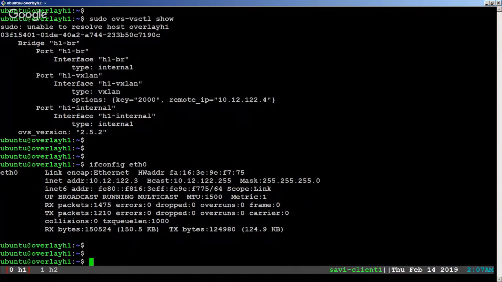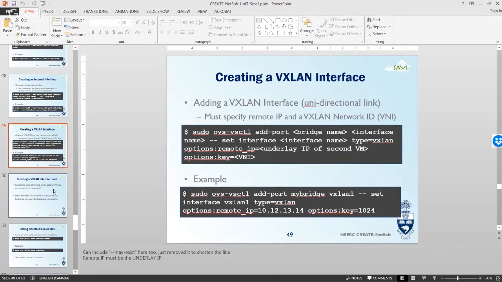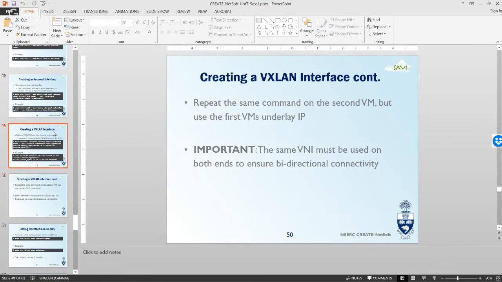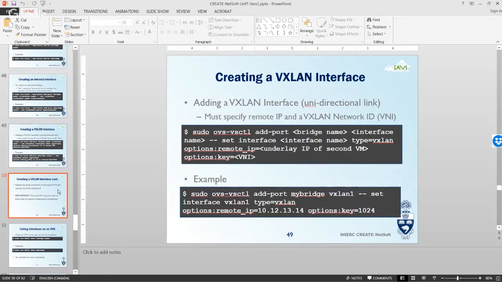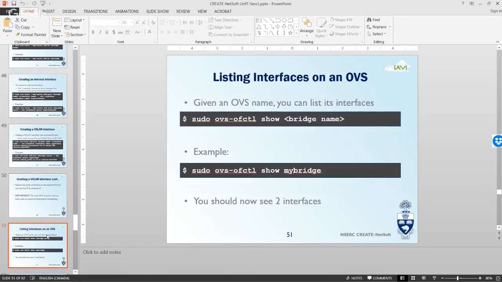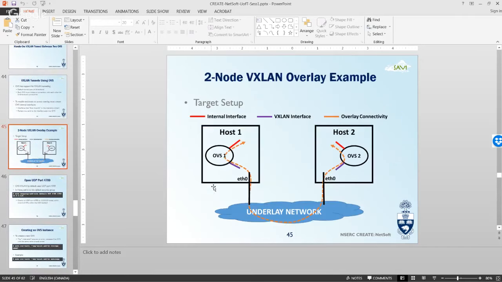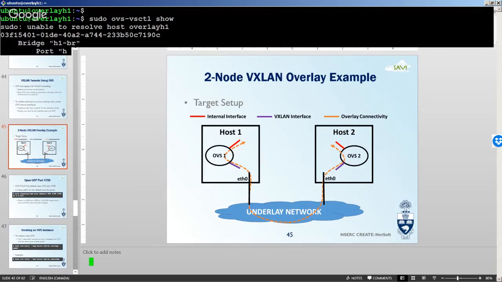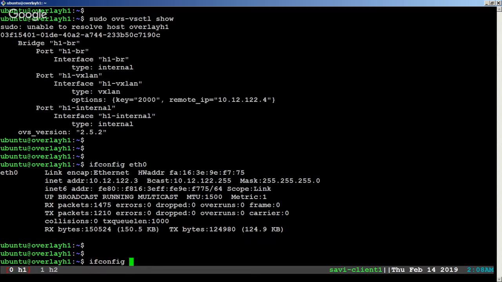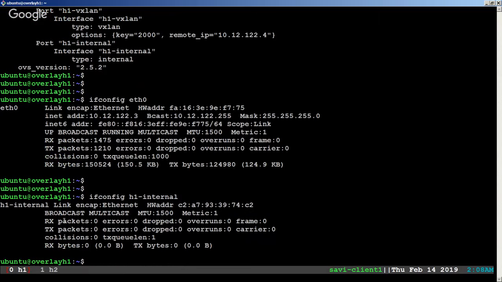Now that we've established a bidirectional connection between two switches, we've essentially finished setting up the tunnel. So now that we've finished setting up the tunnel, how do we use it? Just because we've set up the tunnel, we now have to enable the internal interfaces. We've created the internal interfaces, but we haven't configured them yet. Right here, if I run ifconfig on port H1 internal, I can see that the status is down. It's not up. It has no IP address.